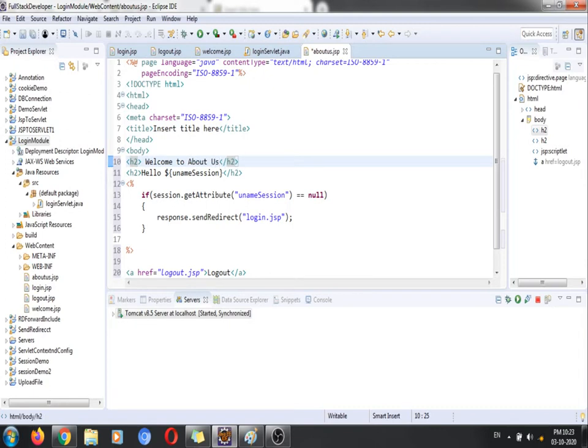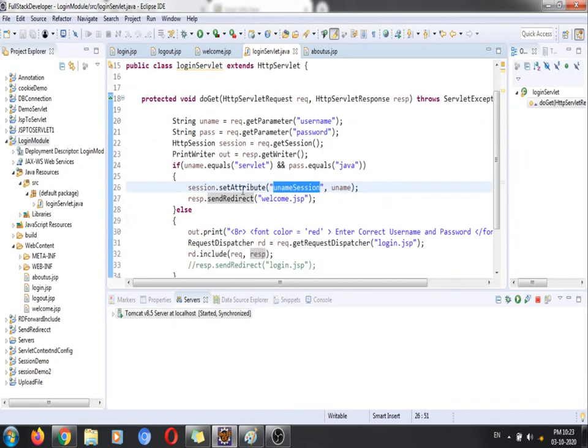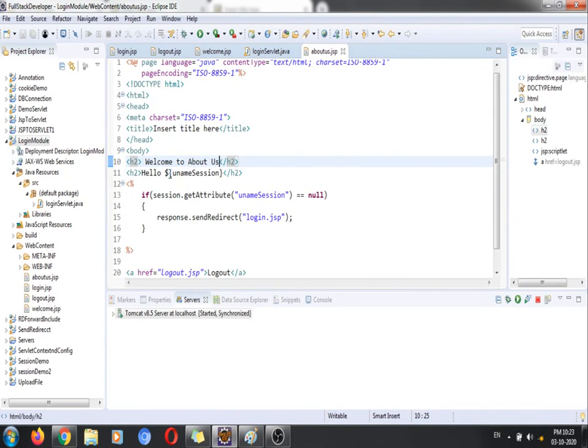Fine. And now here, once the user has logged in successfully, at that time we are going to set the session. So now in the about us page also I am going to use this session, uname session, and if this uname session is null, it is going to redirect to the login page. It means if the user is trying to access the about us page without entering a username and password, then it is going to be redirected to the login page.